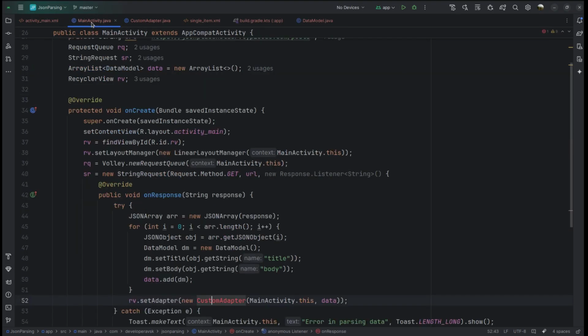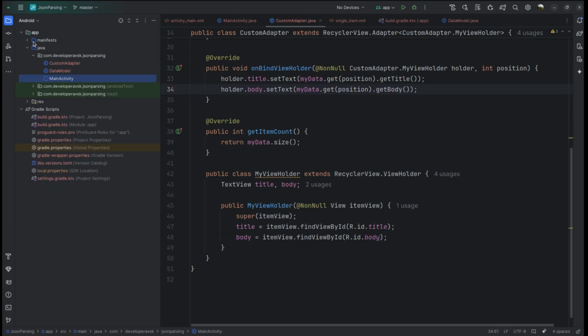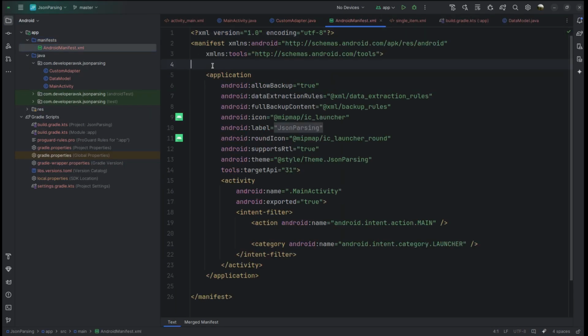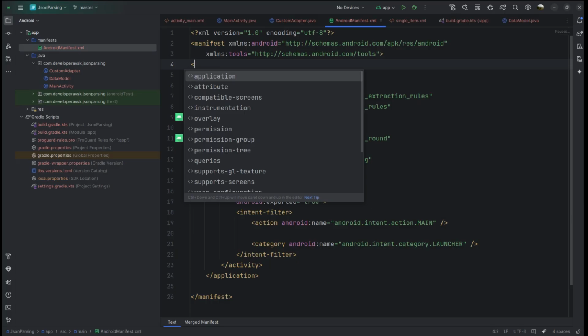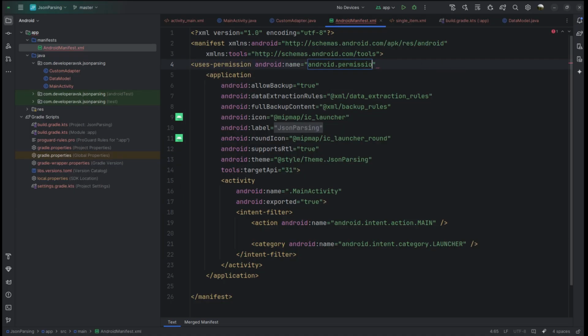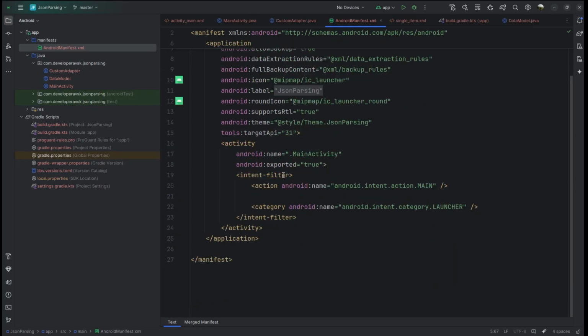We've done our parsing part with our request queue and string request, and then we've also displayed our data here. One important thing that we always kind of miss out is to go to our manifest. We don't declare our internet permission here, because since the app uses internet, it fetches data from some kind of URL online, so we always need to provide a permission here. So uses permission. The permission is going to be an internet permission that the system is going to use. Okay, and yeah, that is it for the code.